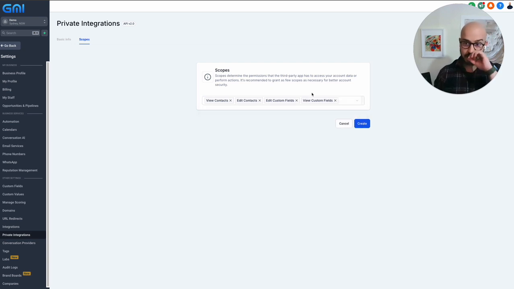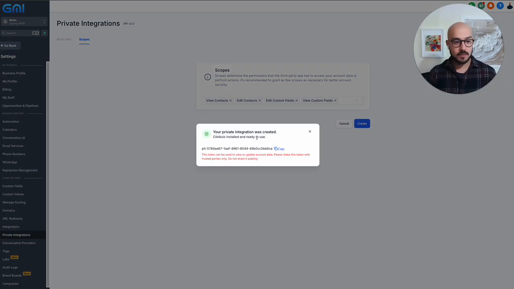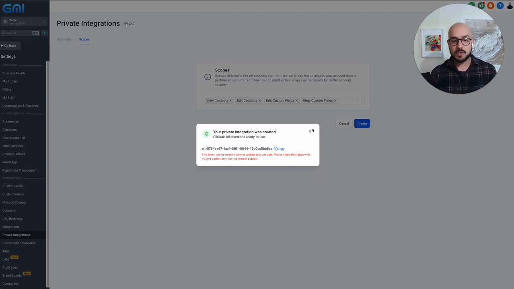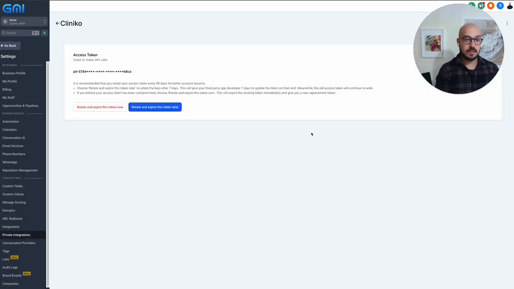So these are the scopes that are needed. And once you click on create, it will give you this key. You just need to copy this and paste it here. The reason that we are doing this is because we want you to have all the security. So anytime that you're not happy or you don't want to pause this, you can just come in here and cancel this key and nothing's going to happen inside your GHL account anymore.